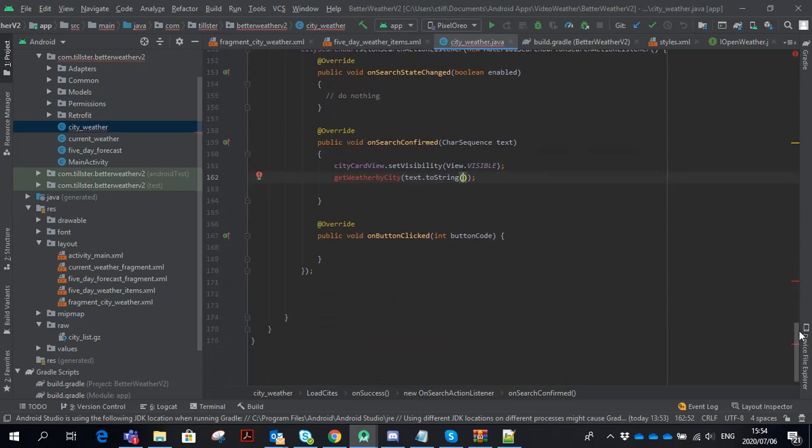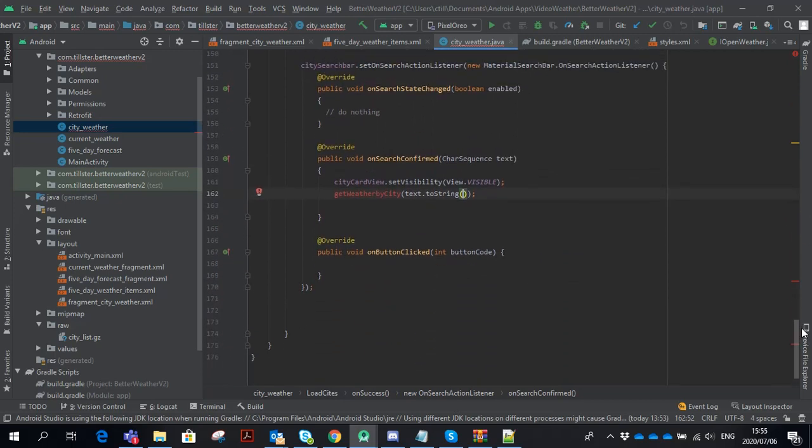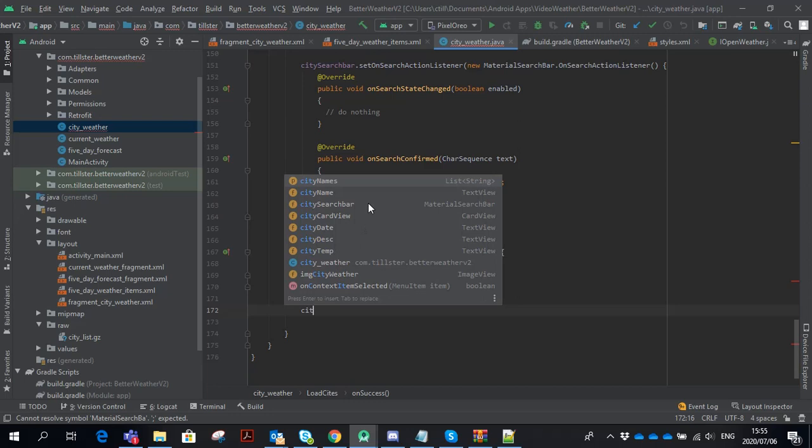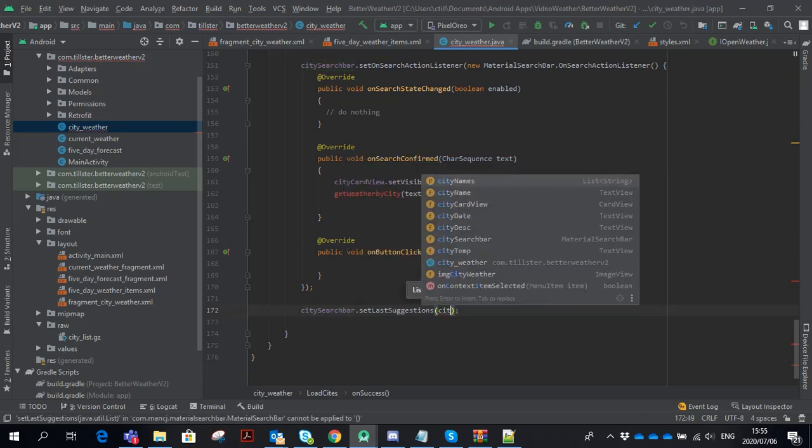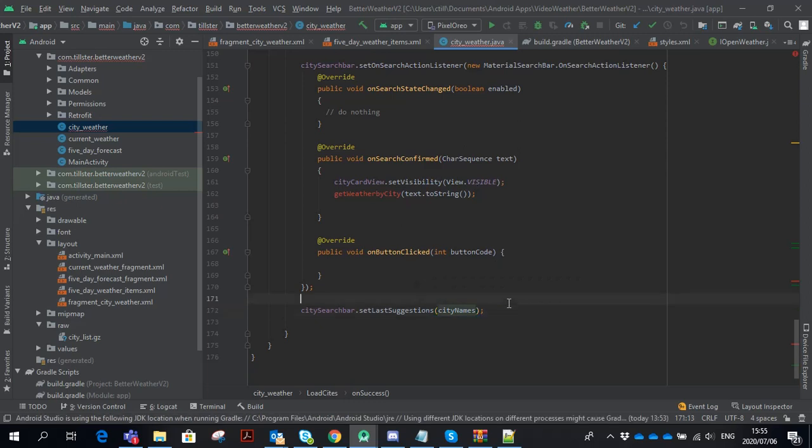The last thing I want to do is, where we see at the end on button clicked, below that, the very last thing we want to do is set the city search bar dot set last suggestions to city names. So it will suggest city names as we type and as they match.